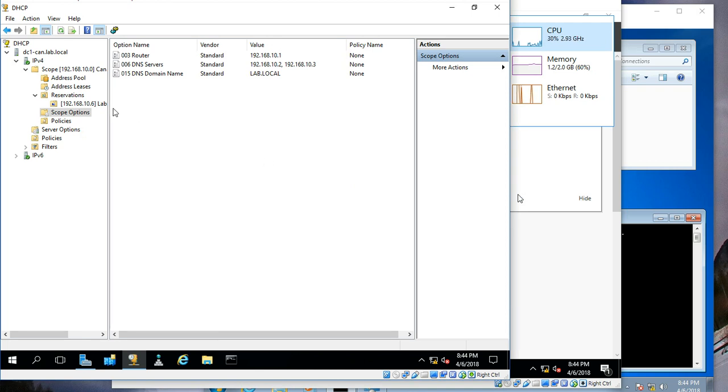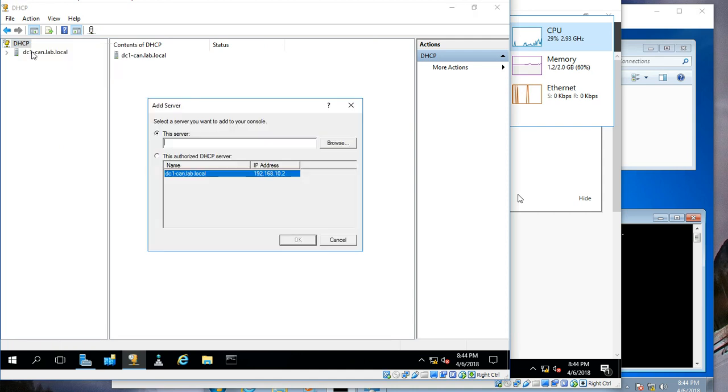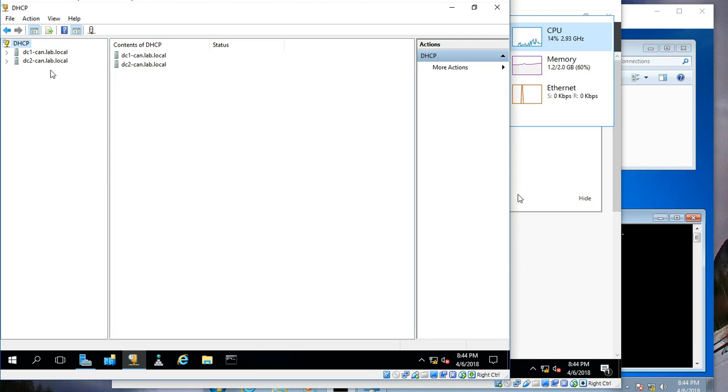Okay, so now, again on DC1, I want to be able to manage that other DHCP role remotely. So we can add a server, DC2-cat. Click on OK. I can click on Browse as well, but I believe this should work. Yep. And if the, okay, good.